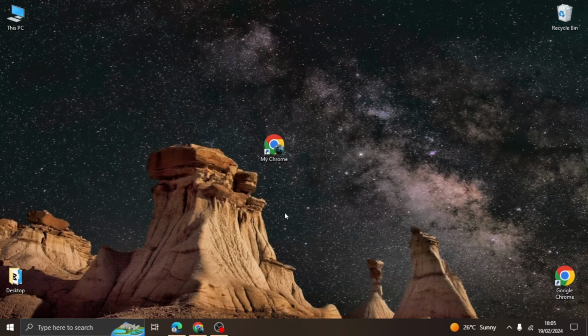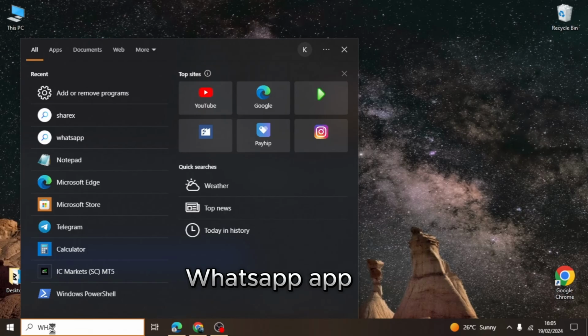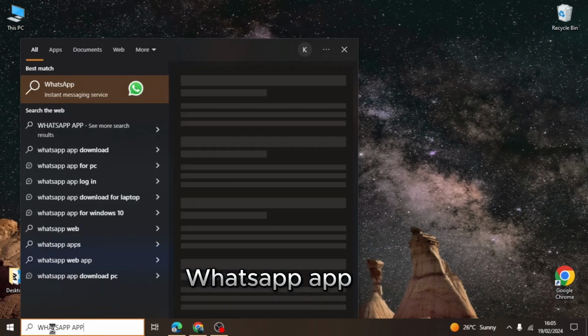After the uninstallation process is finalized, you are going to return to the search bar at the bottom left of your screen and type in WhatsApp app. This will help us in confirming that the application is fully removed.